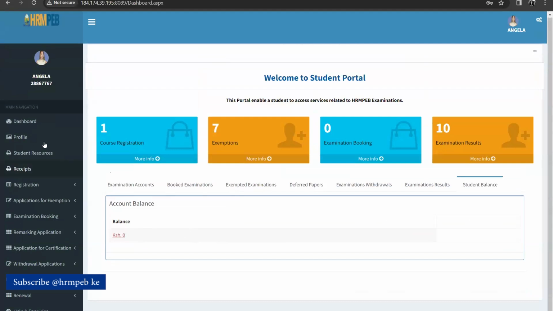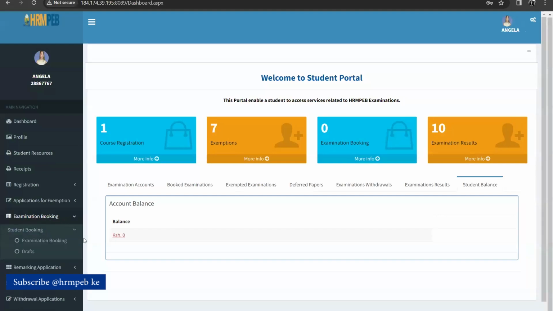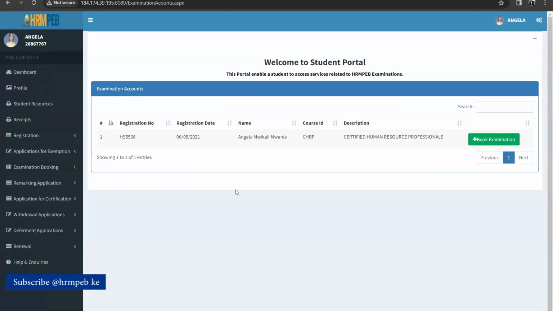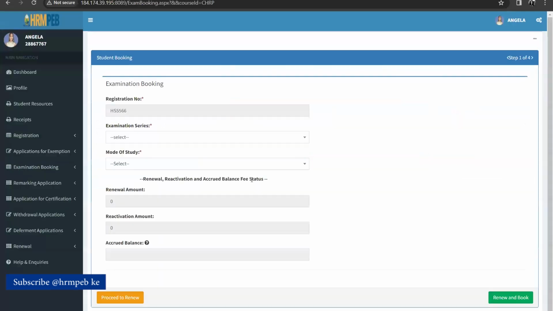On examination booking, on the left-hand side, on the main navigation panel, you are to select the examination booking icon. As you can see on my cursor, click on examination booking, then student booking, repeat examination booking again. You will land on student account, click on book exam.